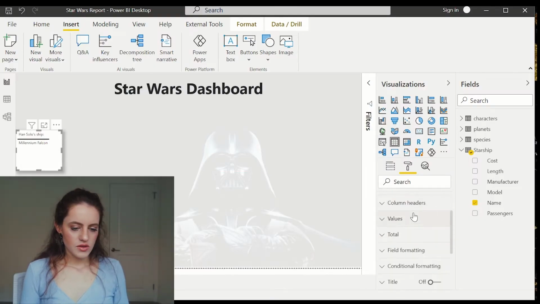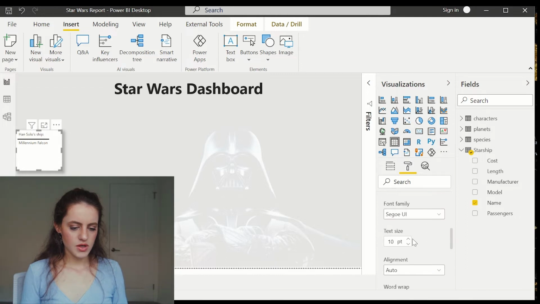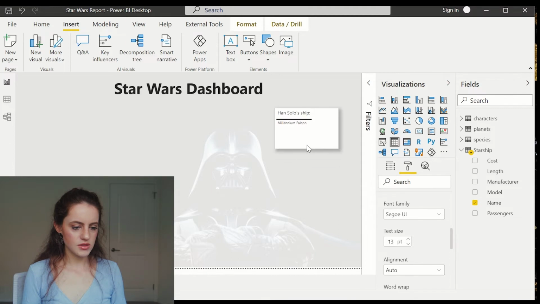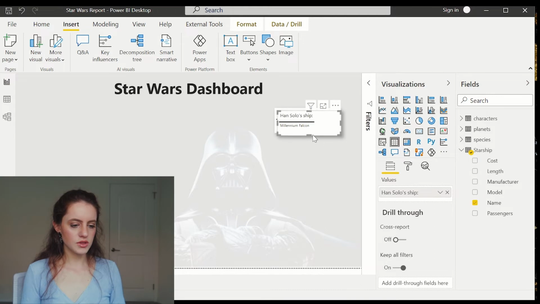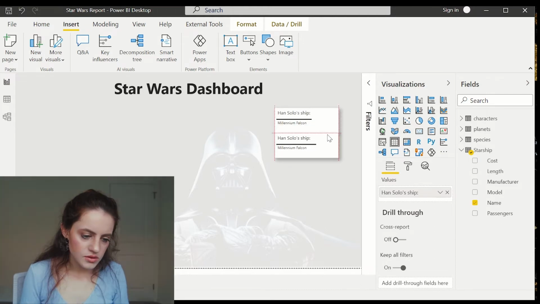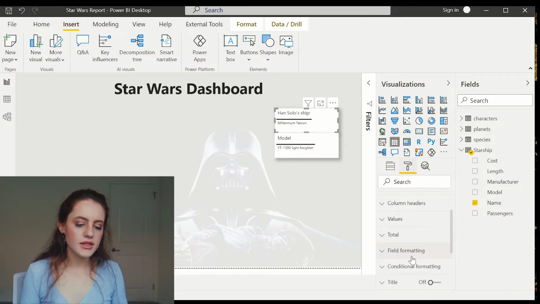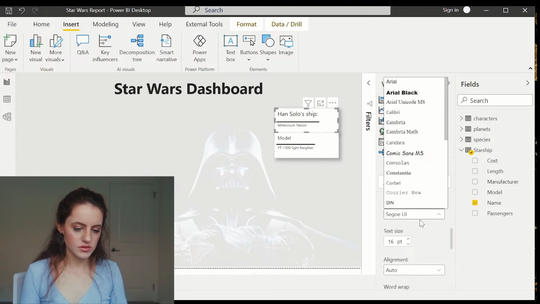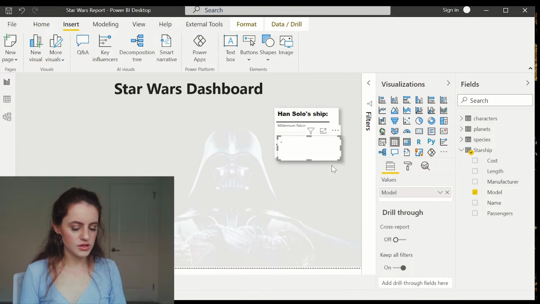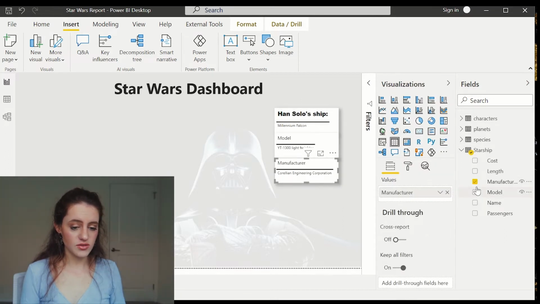Let's try and make something bigger. It's better. Maybe we can add another table underneath. So I'm just gonna copy paste this to insert model. I can actually make this one a bit bigger. I think this works. There are a lot of different ways we could do this. I feel like we don't need manufacturer. Let's do cost.